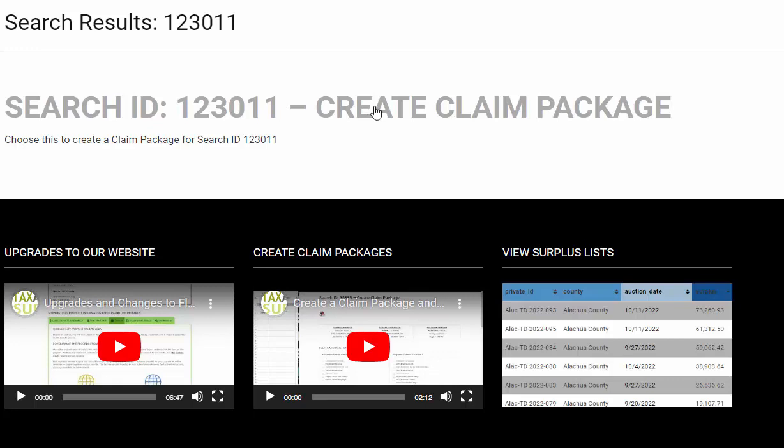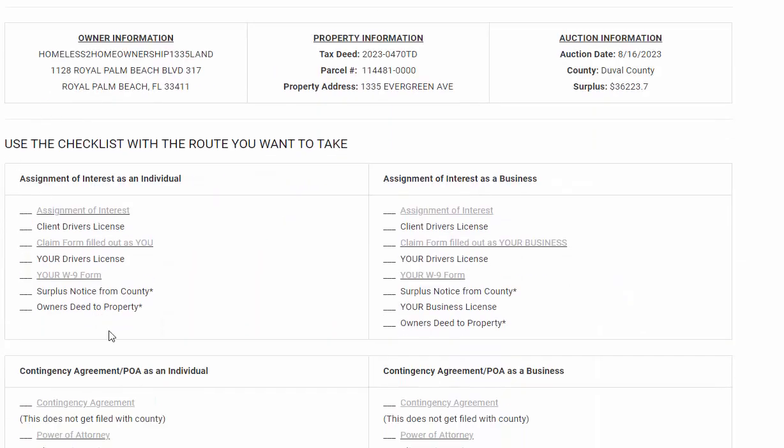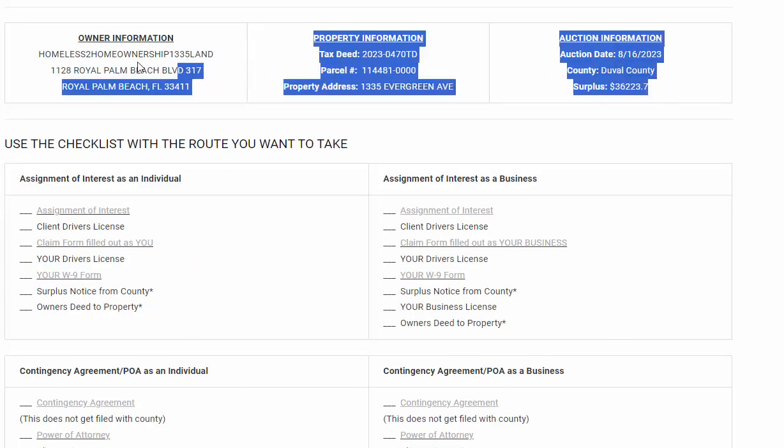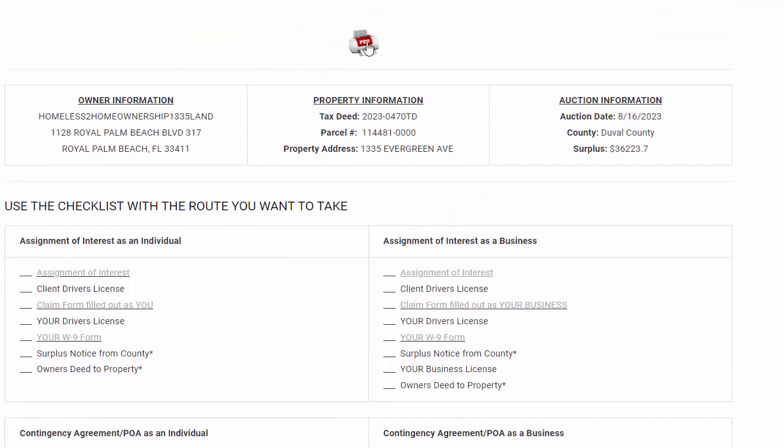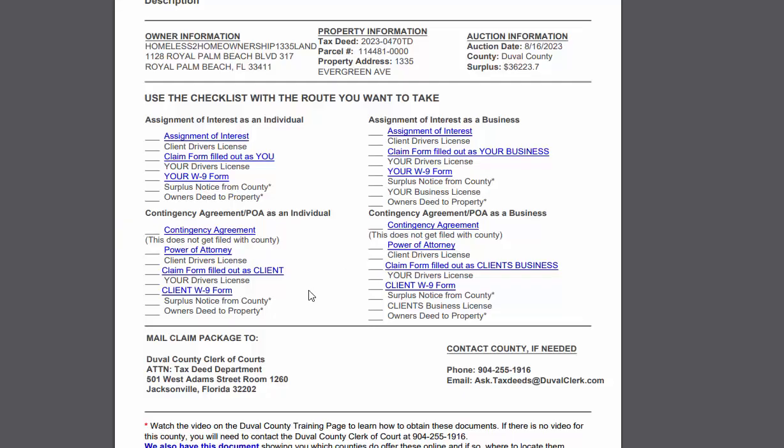If I click on this, it gives me all the information about that record, and it has the checklist of items that you need to do. And you can also click the PDF icon to print out this list and just keep it handy when you're going through the step-by-step process.